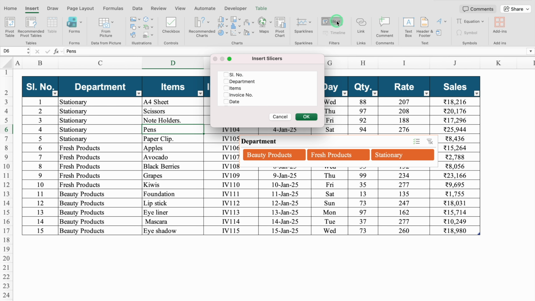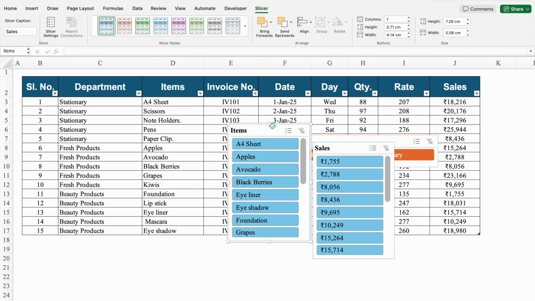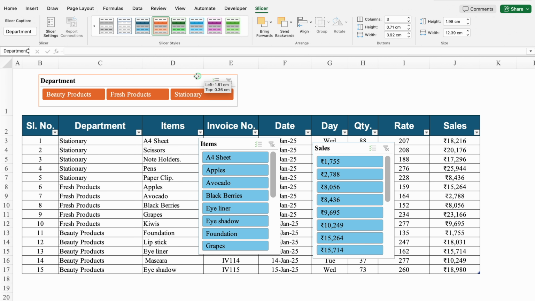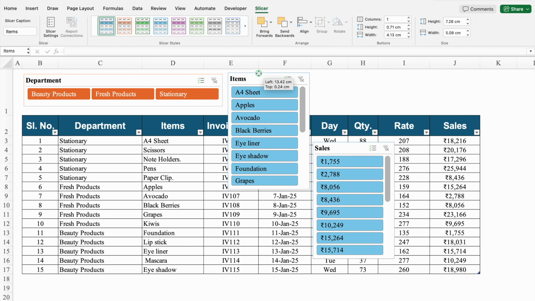I'll click on Slicer and this time I'll select Items. With the help of the down arrow key, I'll come down and select Sales and do OK. This time, two slicers got inserted. Let's go on top. Let's increase the column size. I'll take my first slicer on top. We'll come to Items. We'll position this on top.